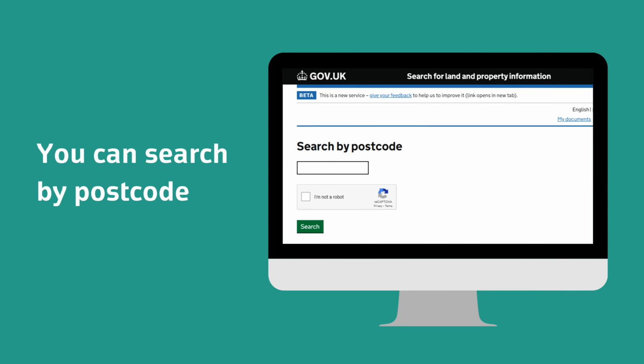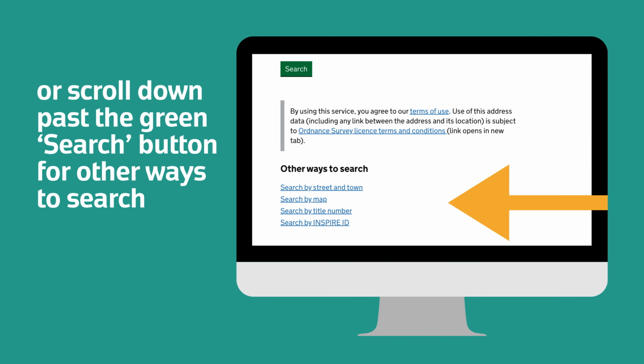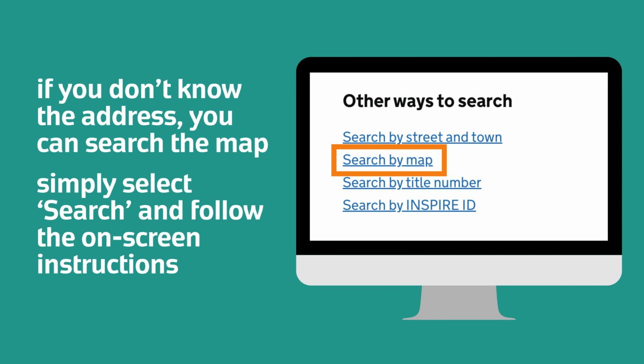You can search by postcode, or scroll down past the green search button and disclaimer for other ways to search. For example, if you don't know the address, you can search the map. Simply select Search and follow the on-screen instructions.